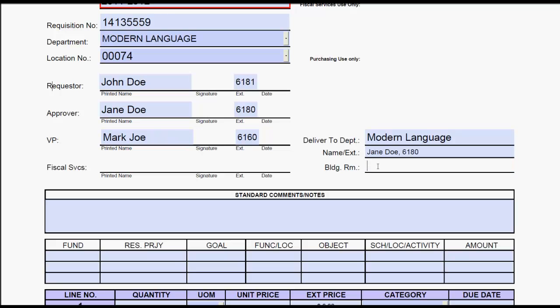And then building and room number, once again it's wherever that person is situated. Treasure Hall 314.